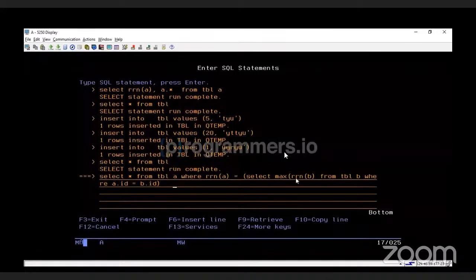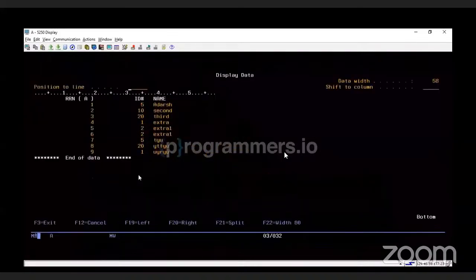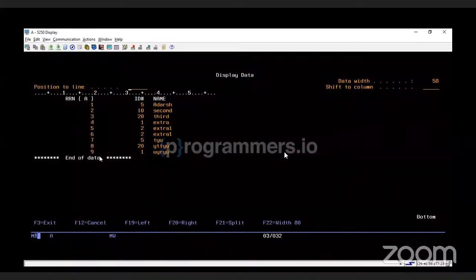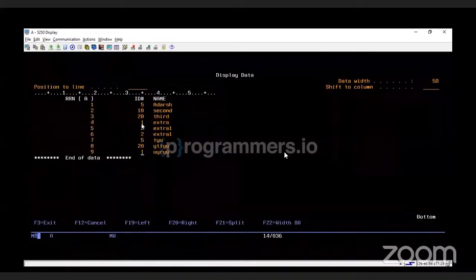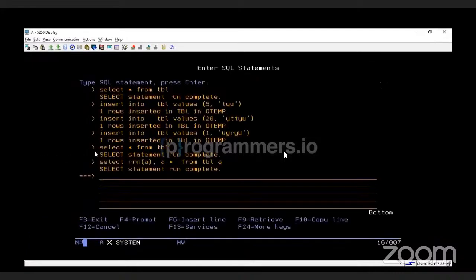So in our case, where we have run this query to see the RRN, based on the ID matching, it will check what is the maximum of the RRN that exists for a matching ID number. So the subquery for ID 1 will fetch 9 in that place. The ninth RRN is the maximum of those two, the 9 and 4. And it will then assign that RRN value of 9 to the RRN value of the source query that we have.